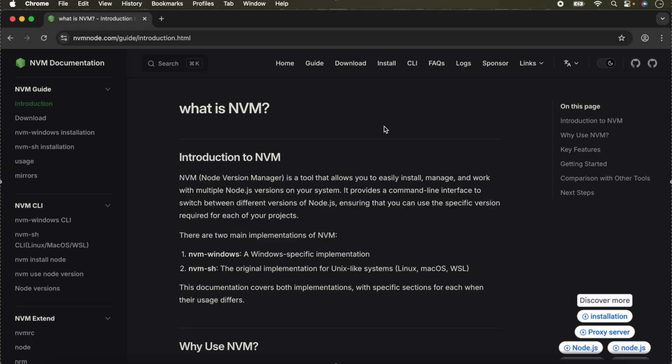So friends, we use NVM when we need different Node versions for different projects. Suppose I have created a project in a lower version of Node, and currently I am using the highest version of Node. Managing Node on the same system is very difficult, and we face different types of problems. So we use NVM. NVM easily manages the Node versions in the system.